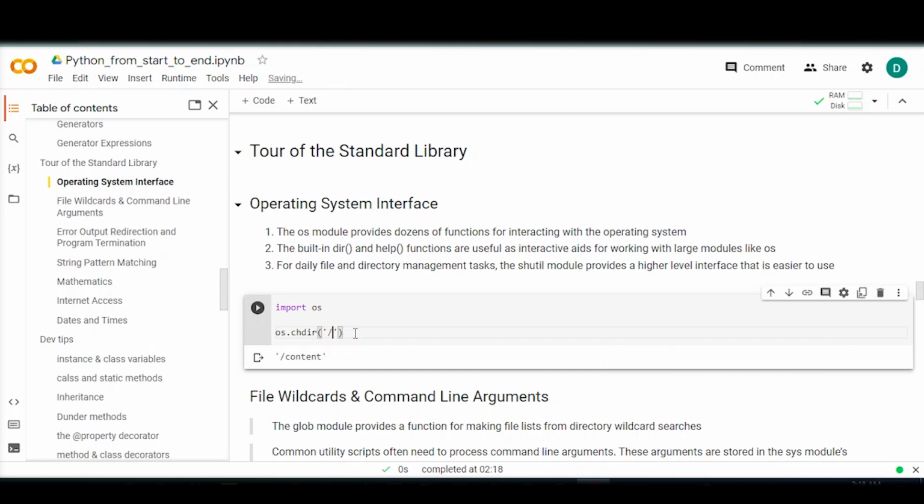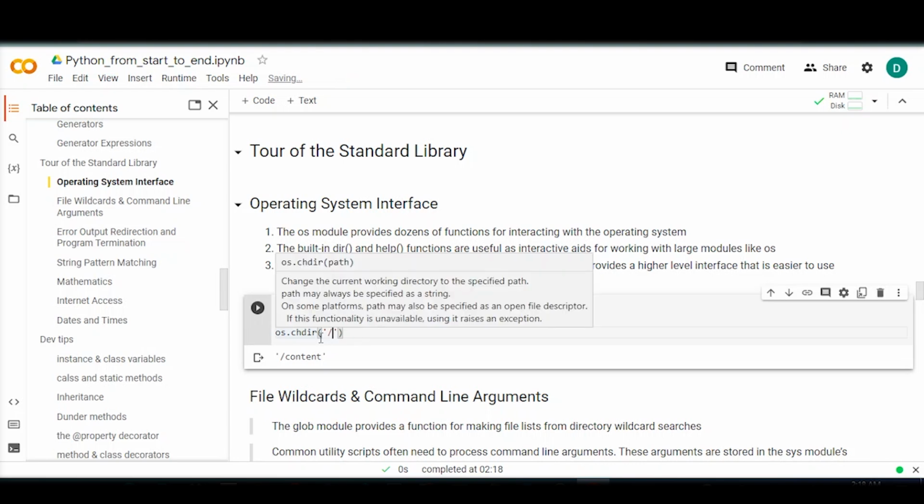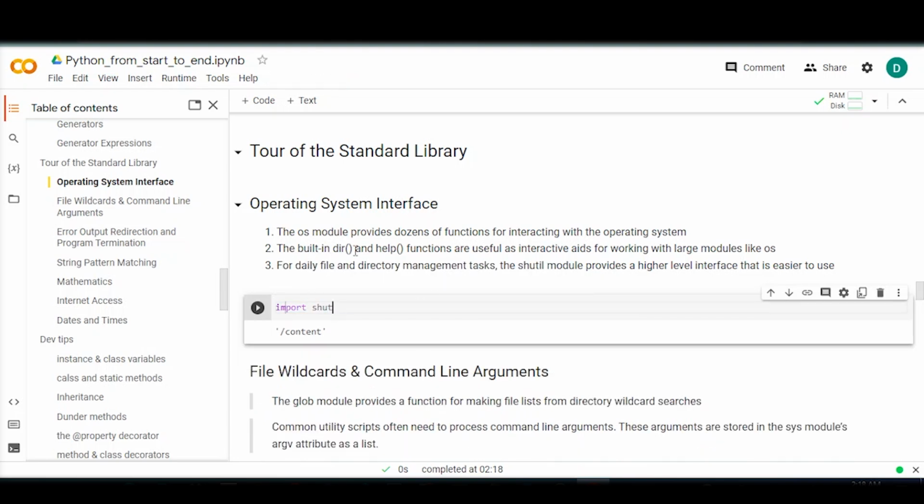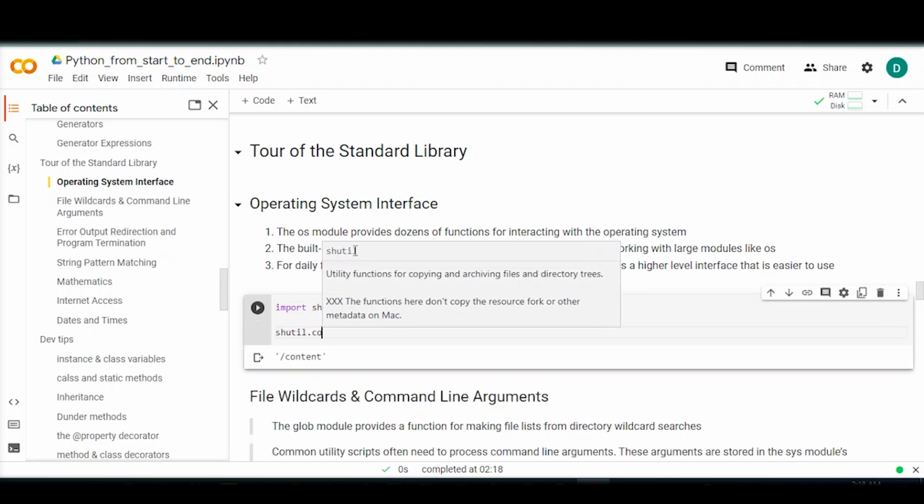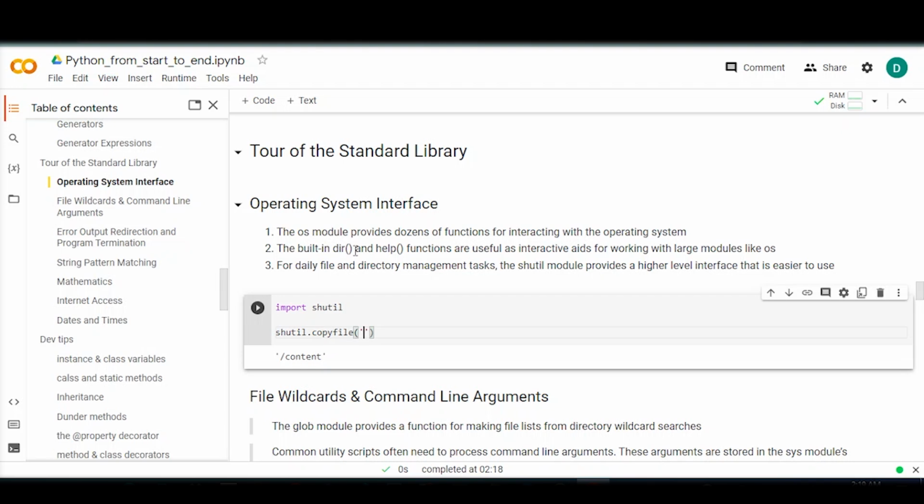Maybe you also want to check something related to daily file and directory management tasks. Check shutil: use shutil to copy, for example, a file. I could just decide on the file that I would like to copy and what the name of the new file is. Or maybe you would like to use shutil to move a file from one place to another.